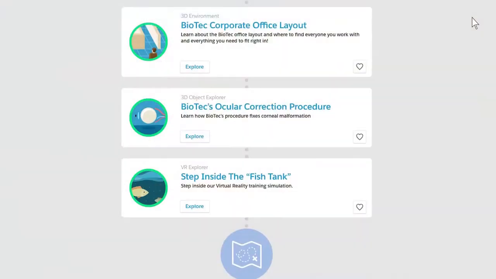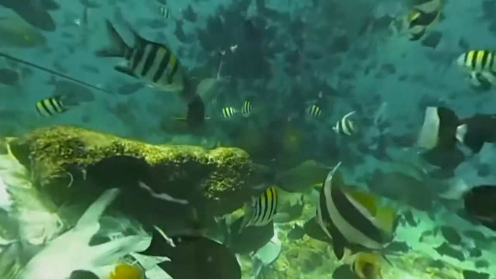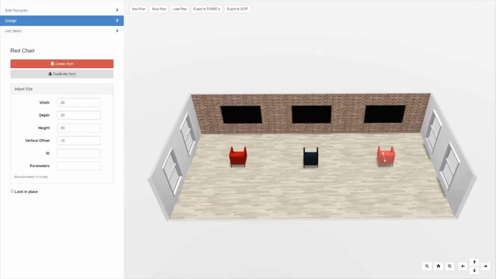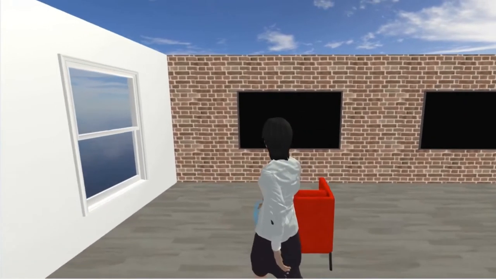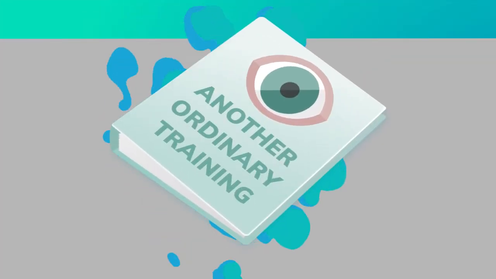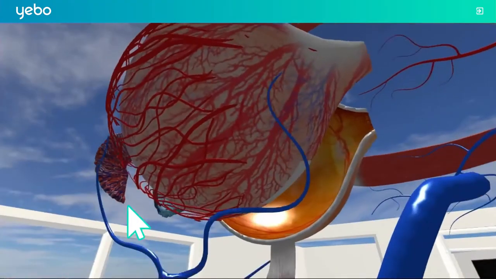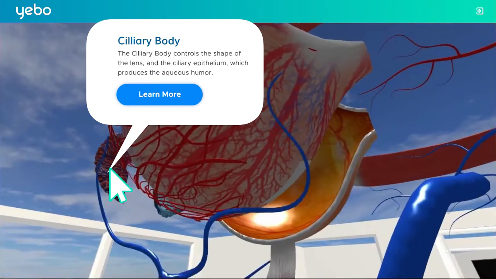Online training needs to be engaging, or it won't succeed. That's why we created Yebo, where anyone can build rich and engaging 3D experiences. No engineers required. Yebo brings your regular content to life. Easily create immersive 3D environments to really engage people and supercharge learning.